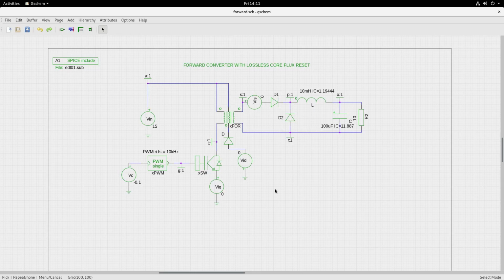Anyway, I will allow you to explore the circuit, and you can try to change values, change the initial conditions, and also redesign for different PWM frequencies, and try to get more insight into the workings of this forward converter with a lossless core reset.